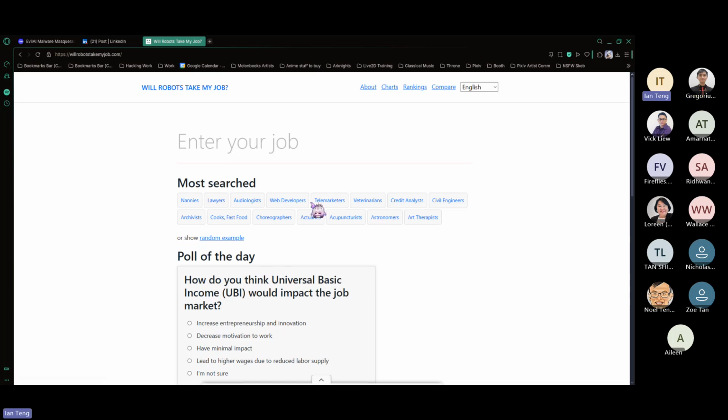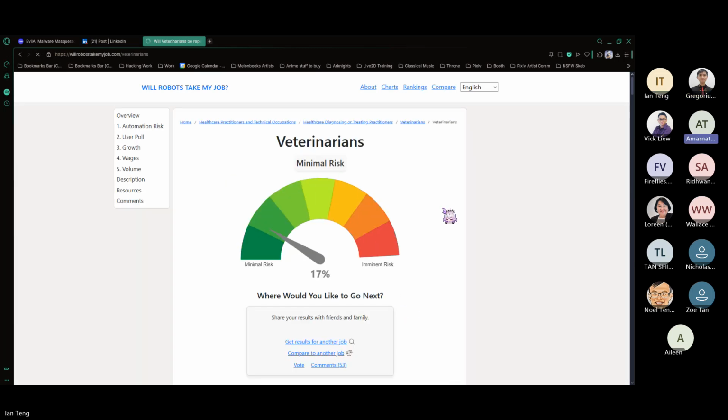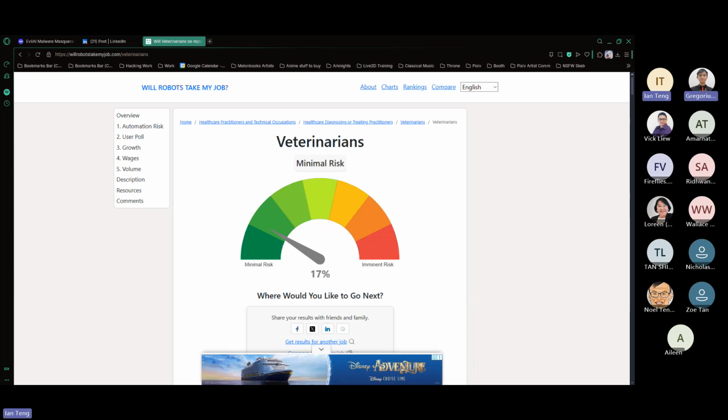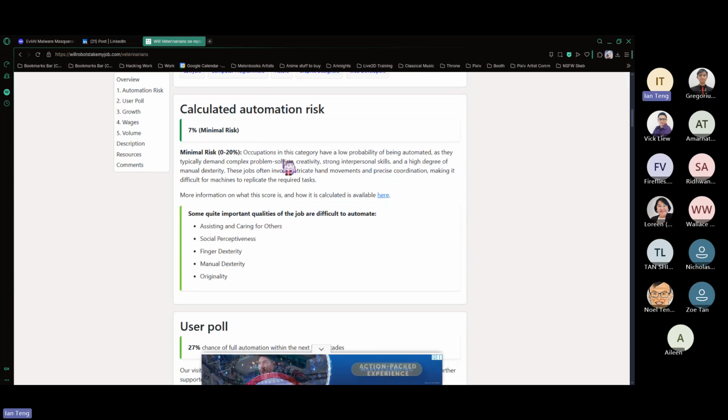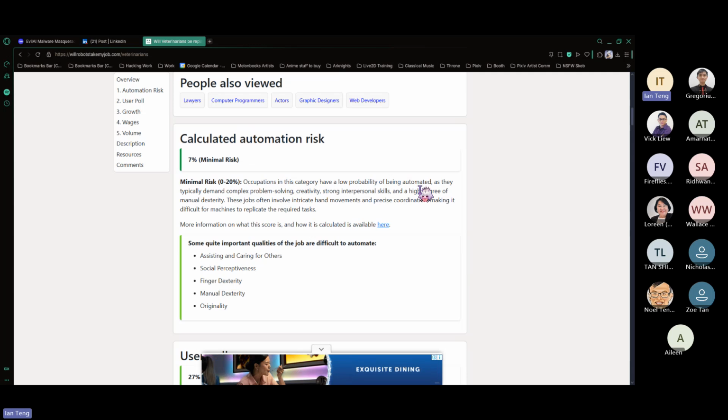So should we do something like... which one do you think we should pick? Okay, maybe something more physical, like maybe vets. A veterinarian, yeah, or choreographer. Okay, try choreographer. Let's see. Minimal risk. Is it actually right? Why is it at minimal risk? Oh, it does have a low probability of being automated, as these jobs typically demand complex problem solving, creativity, strong interpersonal skills, and a high degree of manual dexterity.